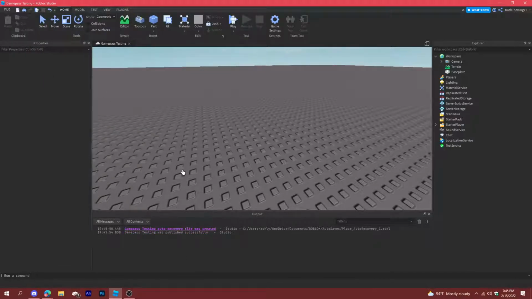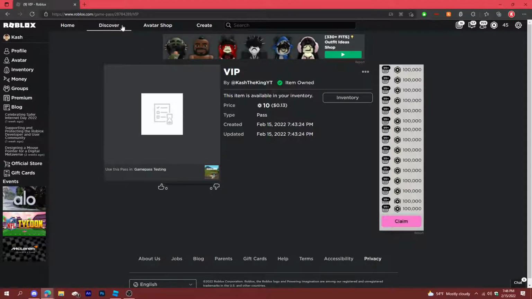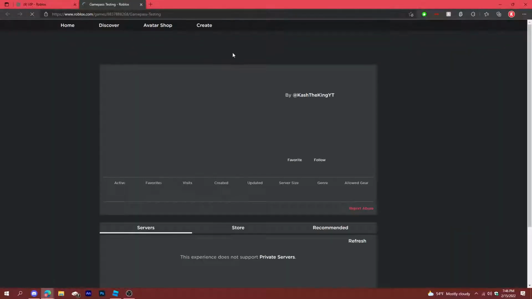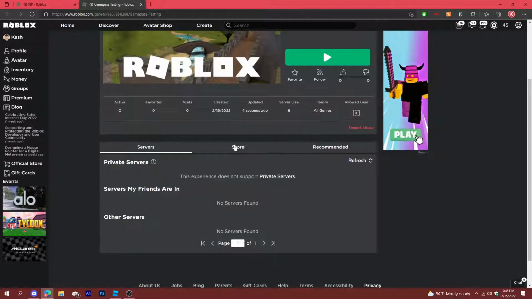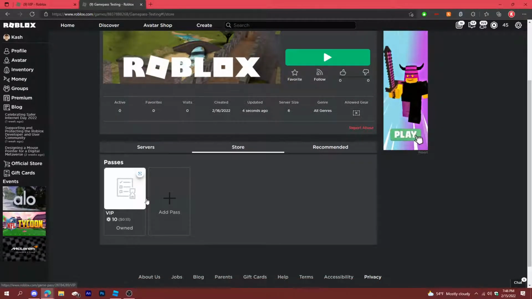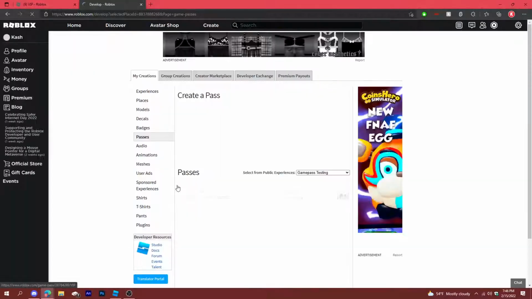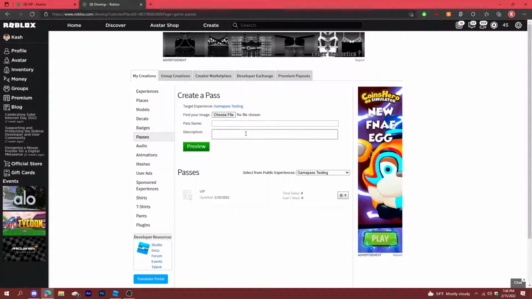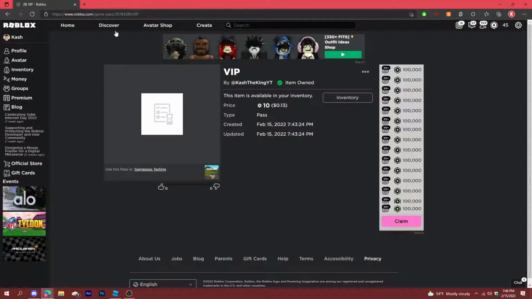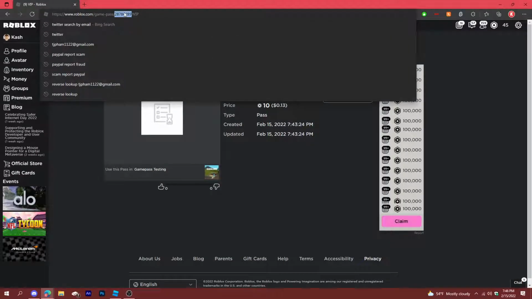And then what we're going to do is go into the Roblox website and create a game pass for our place. So here we are, and here's the game pass. If we go to the game, it's just a place. You can find this on Create. You're just going to go to Store, press Add Pass, and create a Game Pass. And then, after that, you go to the Game Pass, and you copy this ID up here.